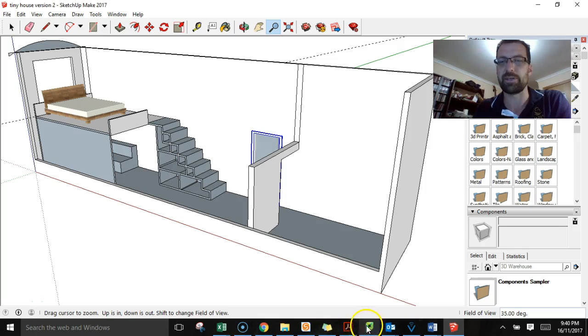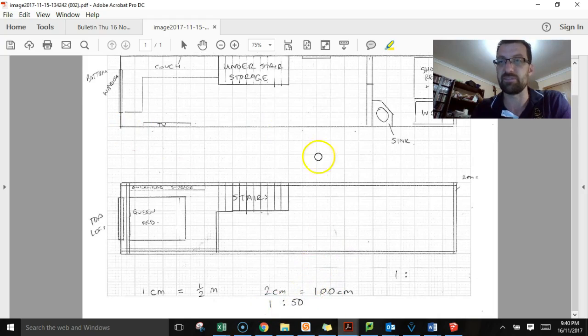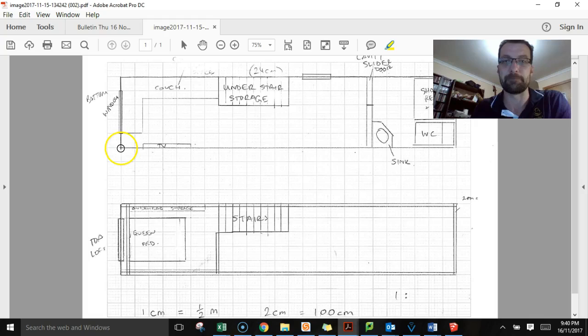So I worked off a model that looks like this; this is my scale drawing. Everything's to scale, so nothing has dimensions on it, but I can work them out pretty easily just by looking at this drawing, because it's a 1 to 50 scale. So every centimetre is 50 centimetres in real life. So basically 1 centimetre is half a metre.